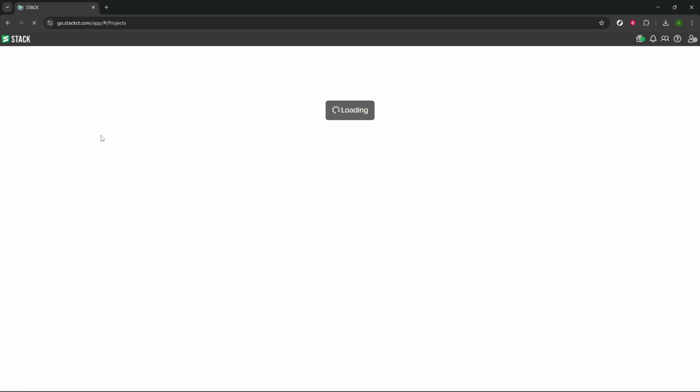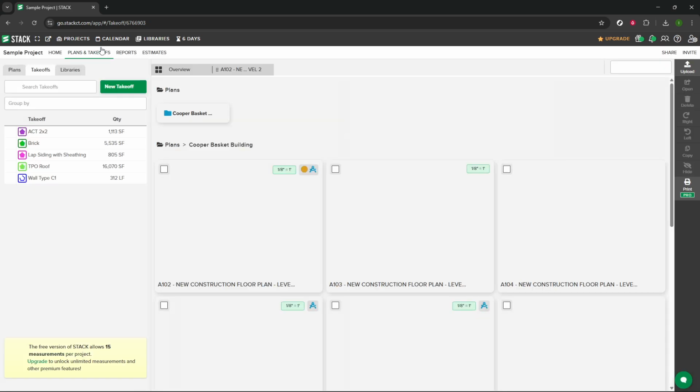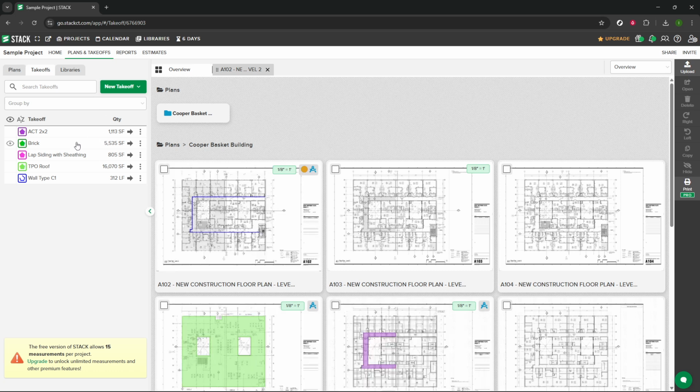Now with the project open, look for the section labeled Plans and Takeoffs. This is where the magic happens. Under Plans and Takeoffs, you'll see a variety of components related to your project. Let's say you want to reuse a brick takeoff that you've previously set up. To do this, locate that particular takeoff on your list.